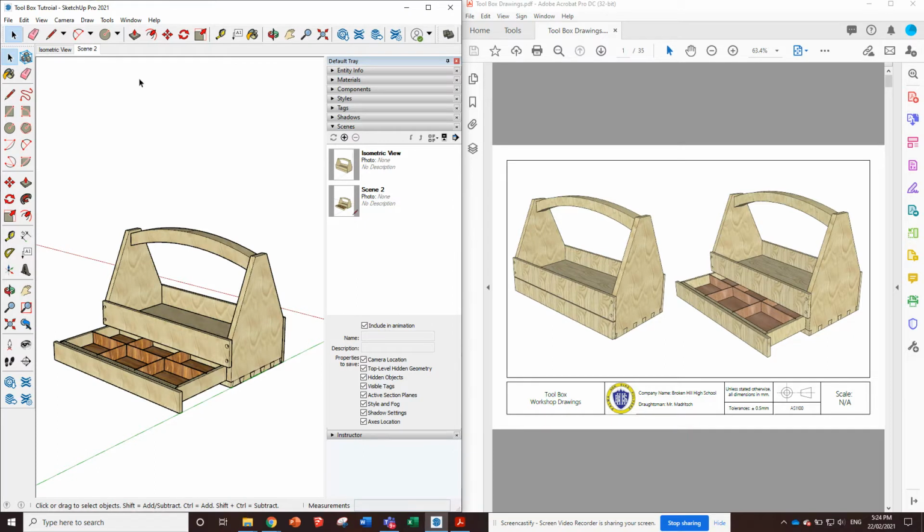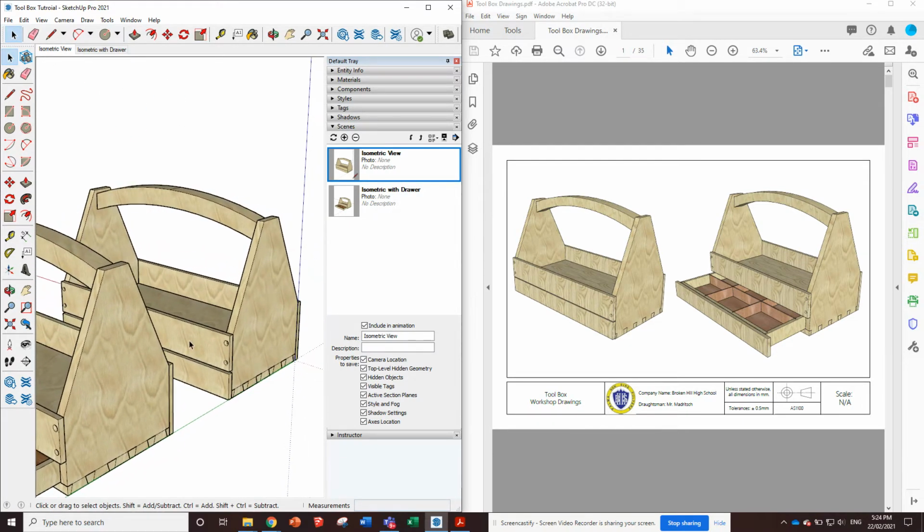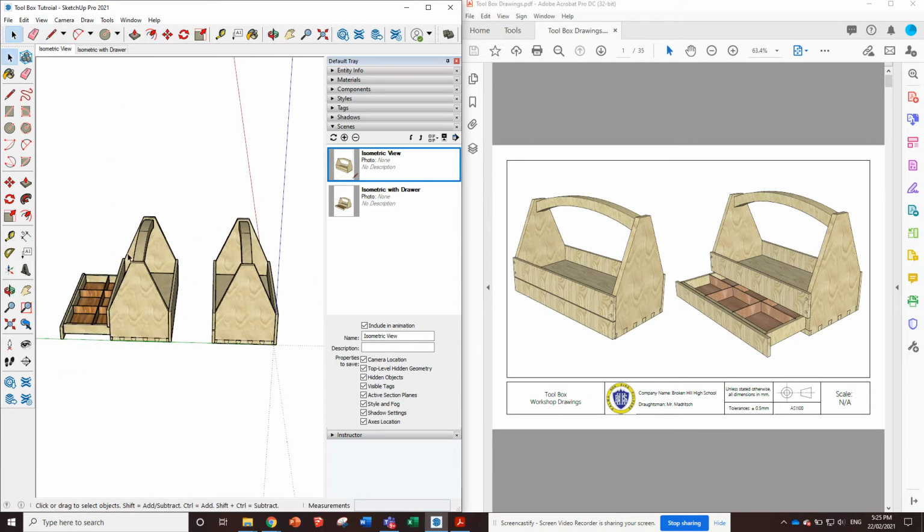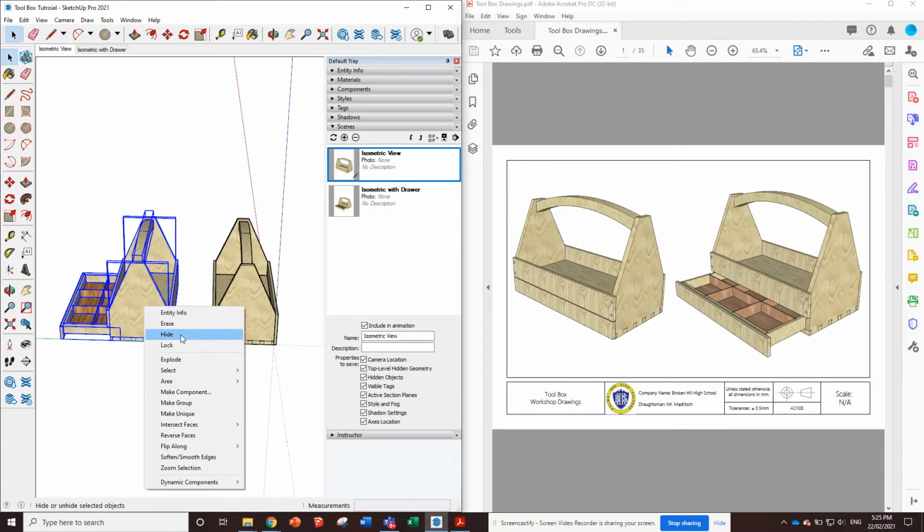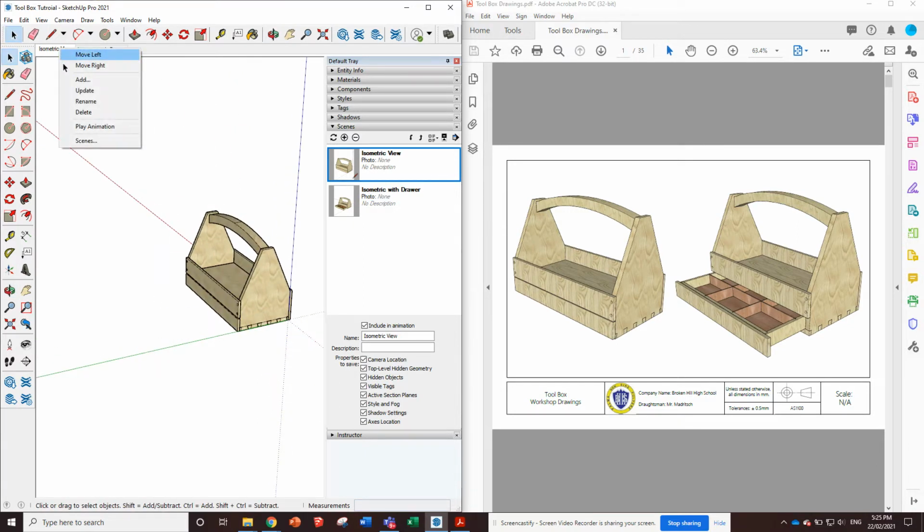And then what we do is, oops, that didn't save. Isometric with, enter. Now it's saved. Okay, so I don't think I need to update the scene. I'll just right click and say update. Now if I go back to isometric view, it's done that. And I just need to go here and highlight this one, right click and hide it. And then I can update that scene.